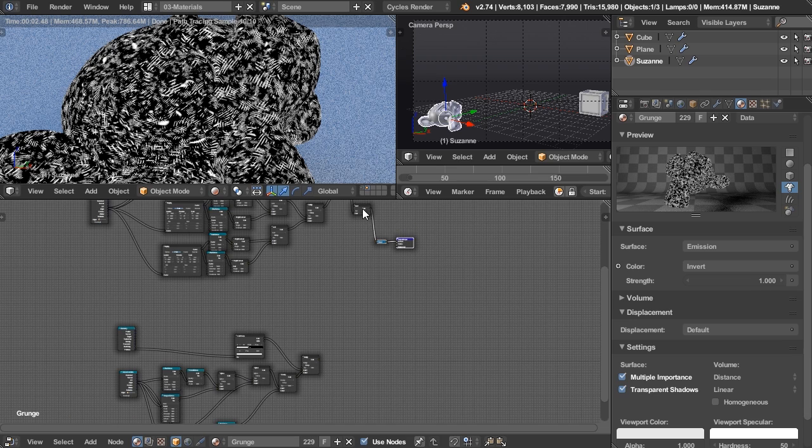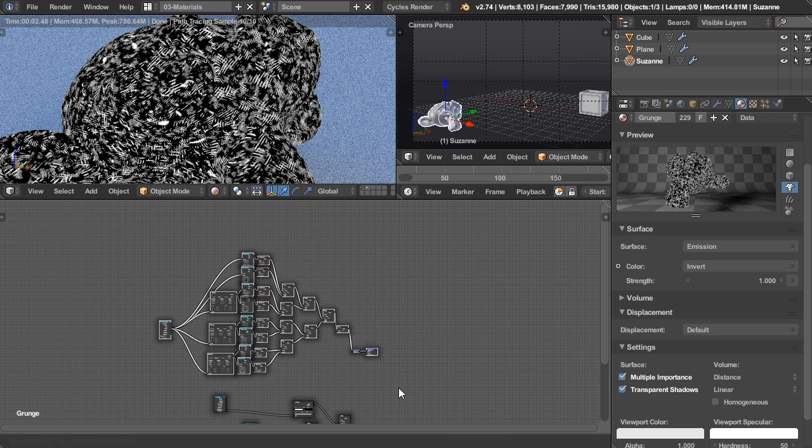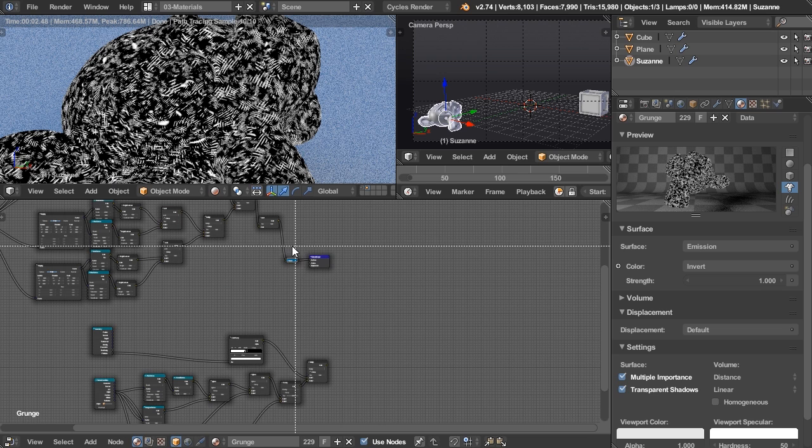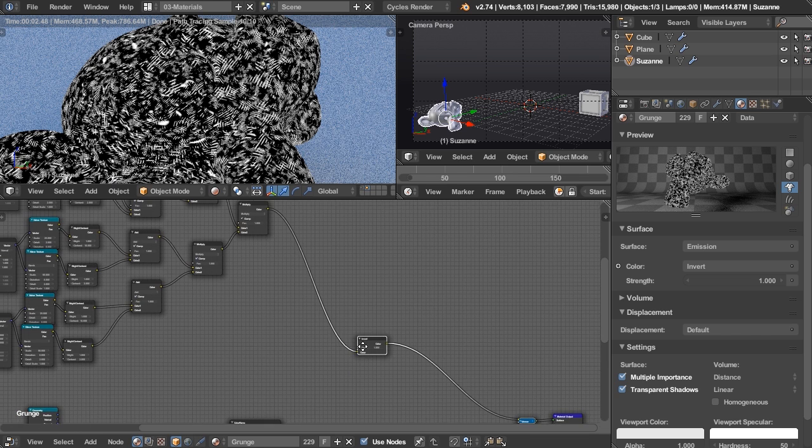Now I'm going to take all of these nodes, zoom way out, move them over a bit, so I can take our material output, put them over here, and drag this invert value down so we don't have to keep going all the way up there.